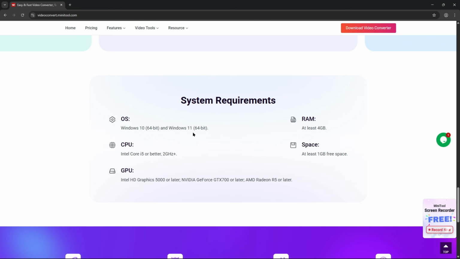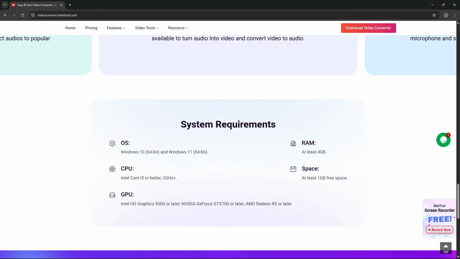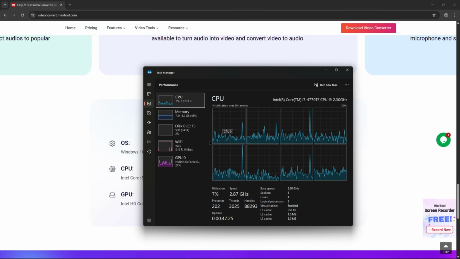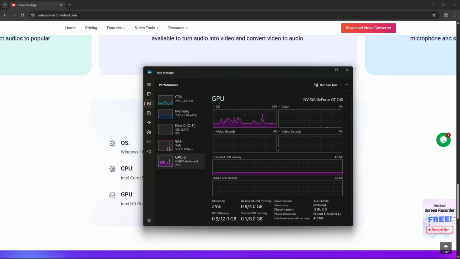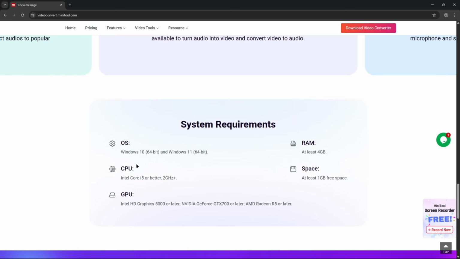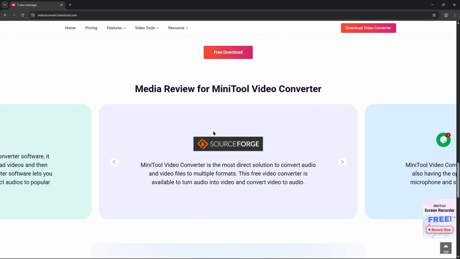Now, these are the system requirements. It works on both Windows 11 and 10. You need at least 4 GB of RAM, an Intel i5 processor or better. The tool also requires a minimum compatible GPU such as Intel HD 5000 or above. In our case, we are using a very old system, which is more of an entry-level setup, and it should be fair enough for testing.